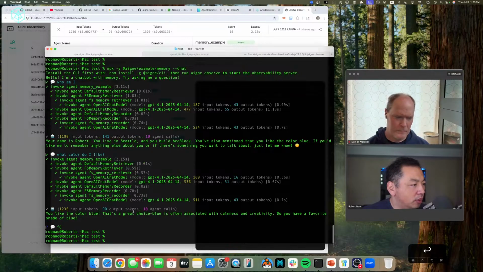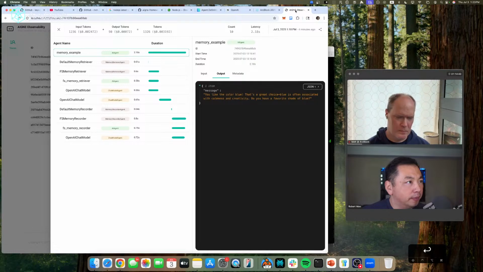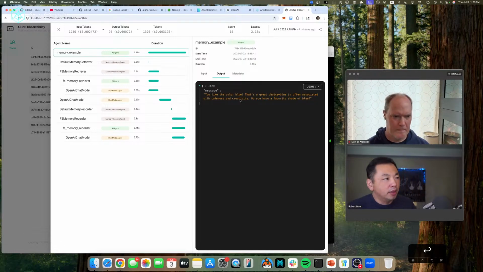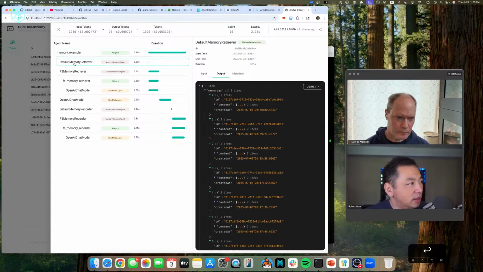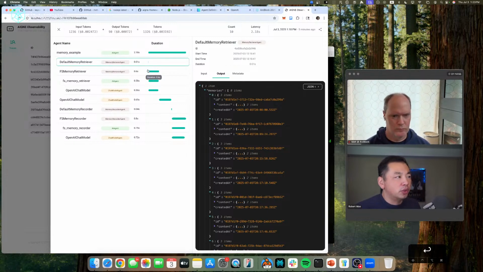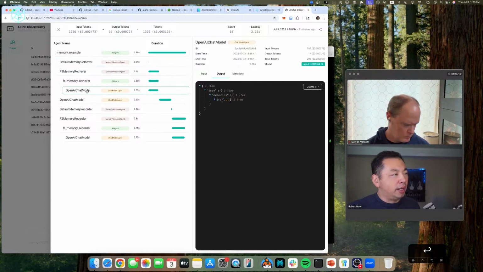You like the color blue, that's a great choice, blue, and this is the same, right? So this is called observability. In this observability, on the left you can see the call steps, and we also have these blue bars. These bars show, for example, that this call totally takes 1.18 seconds, and each of those calls are different agents working internally. And something more important are those OpenAI chat models.